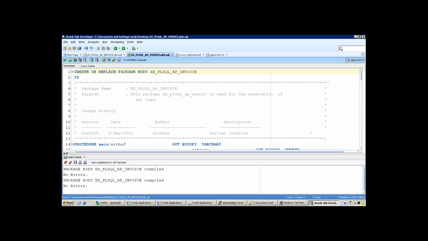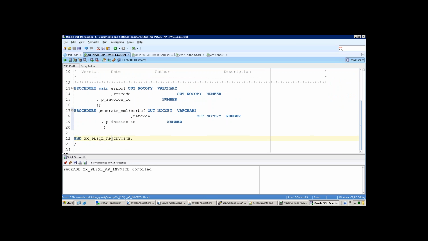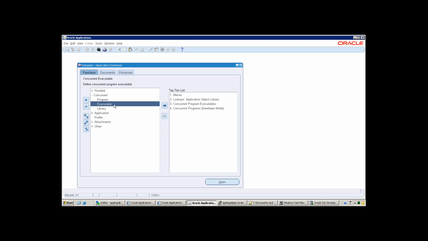So that is the initial generate XML program. First of all, let us register our XML program, that is the generate XML procedure, and then we can check out the remaining procedure. So now this is my template, and go to the concurrent executable.